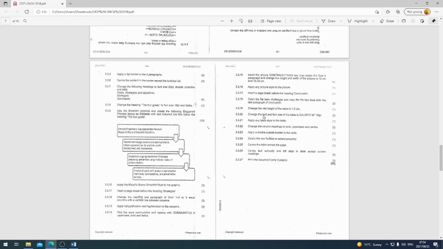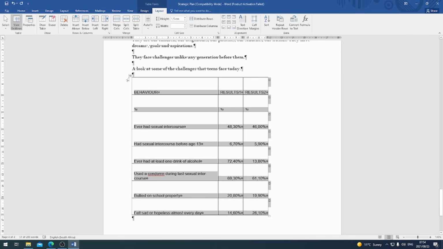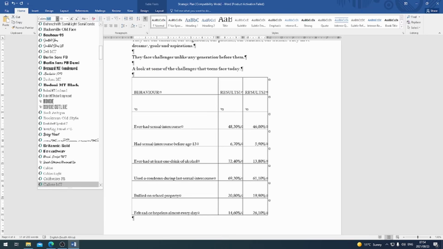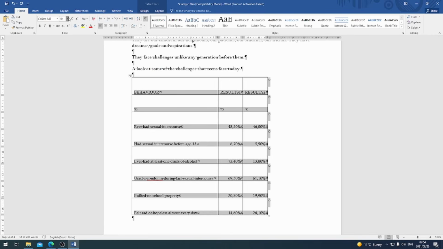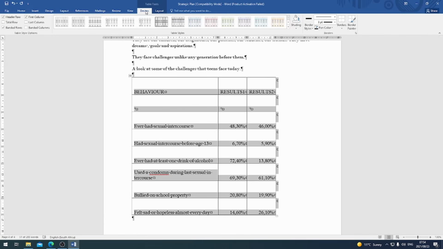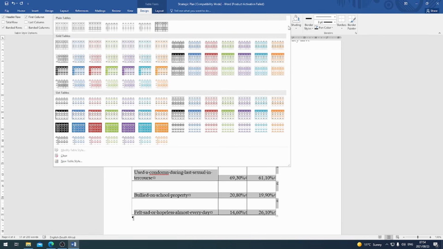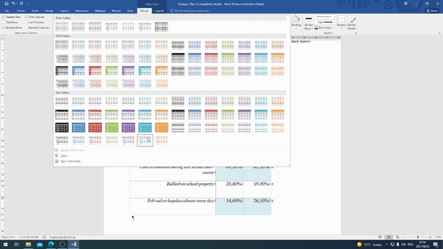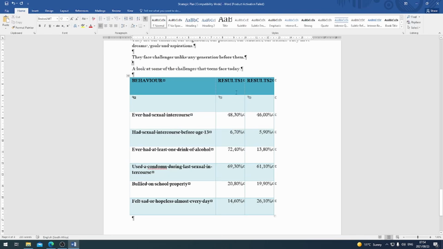Next question says change the font and font size of the table to Calisto MT 12 point. So again, I can highlight the whole table and go and change the font to Calisto MT size 12. Then it says apply any table style to the table. So this would be the Design tab. You've got all your table styles here. You can choose any table style that you want to use. That's up to you. I would use that one.